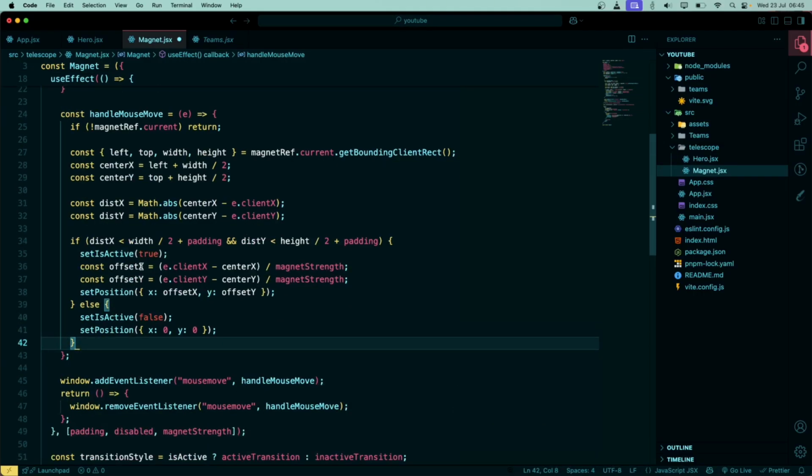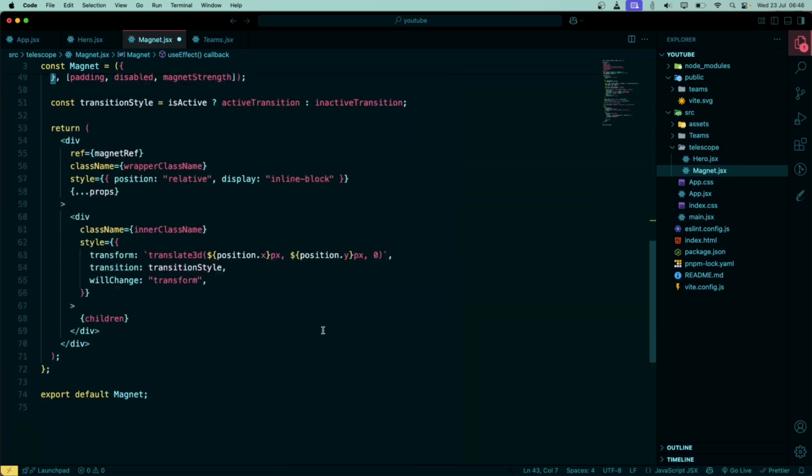So it is like the offset which moves toward the mouse and controls the resistance. What it does is, if the mouse position is far, then it will reset the position and remove the active state, which will in turn remove the magnetic effect. So yeah, this is the code right there. We are passing the ref here, and this is the children where we pass any type of HTML element right here. It can be an image, video, or any type of text you like, which will have the magnetic effect.